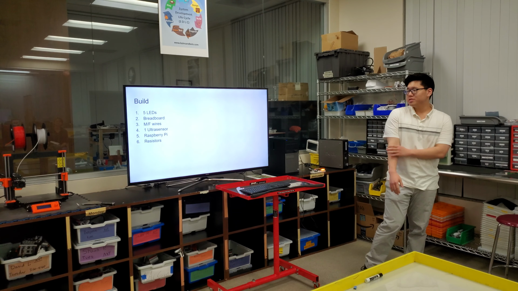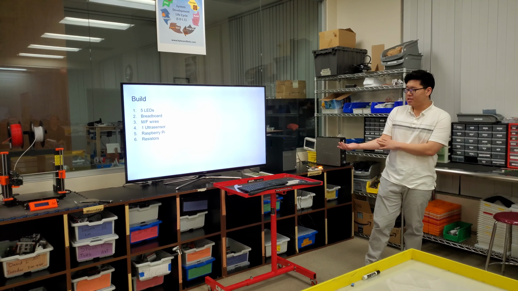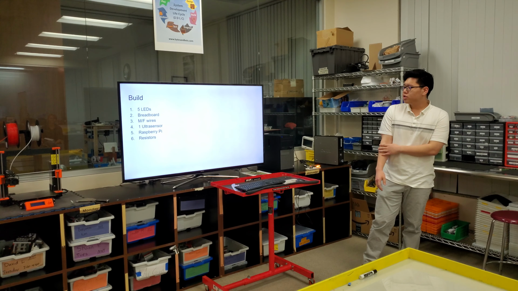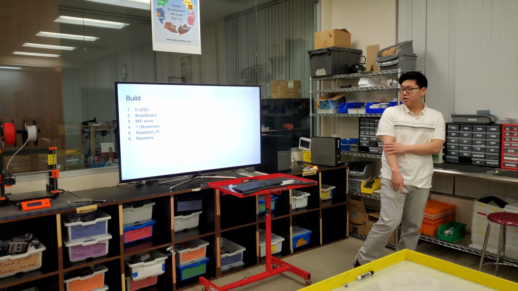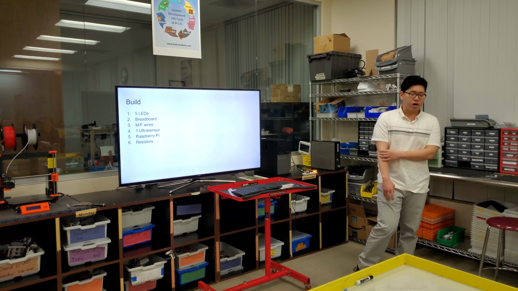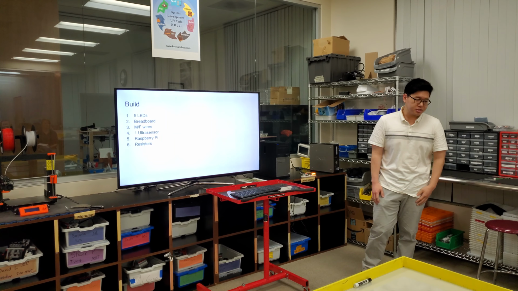So to build this program, you need 5 LEDs, 2 breadboards, 3 male-to-female wires, 4 ultrasonic sensors, 5 Raspberry Pi, and 6 resistors.